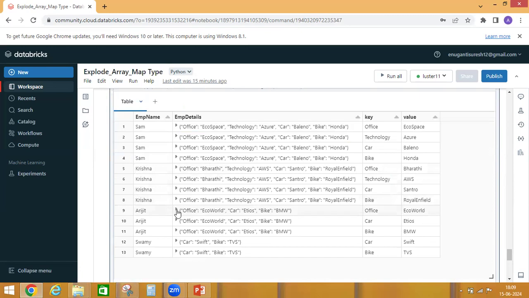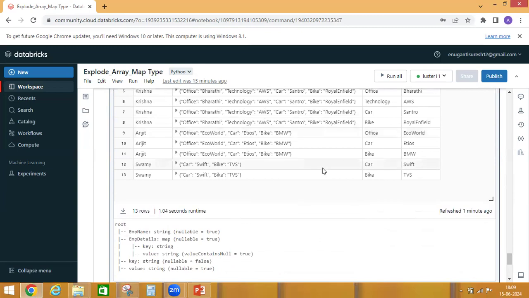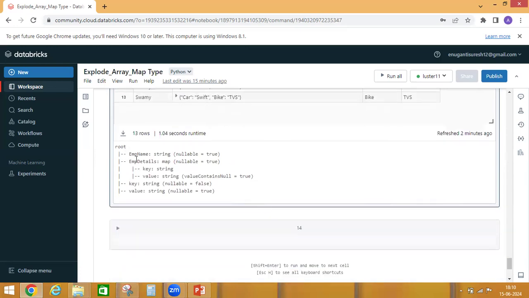Similarly, for Arijit, it has 3 elements, so it will generate 3 rows. Office equals, car Etios, bike BMW. Similarly, for Swami we have 2 elements, so it generated 2 rows: car Swift, bike TVS.